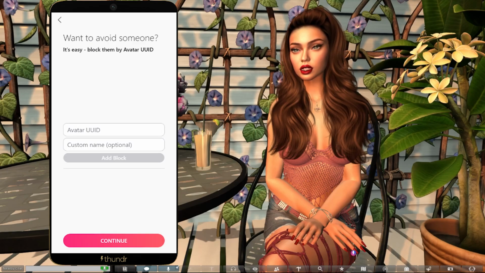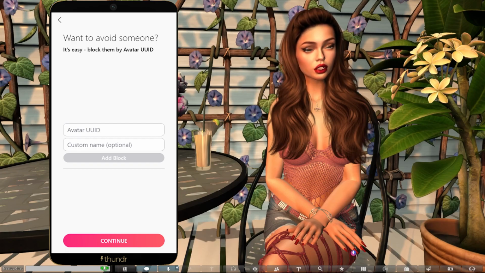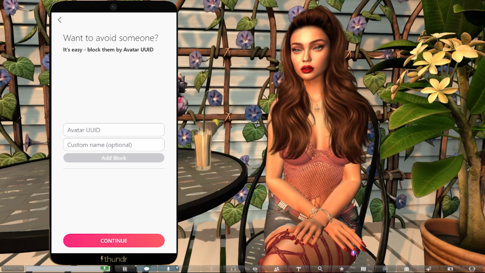The last step before your profile goes live is the block screen. If there are any avatars you wish to not be able to find you on Thundr, you can add their UID here and block them.